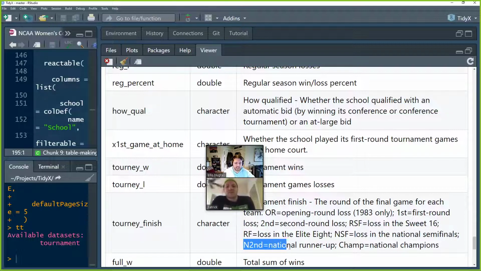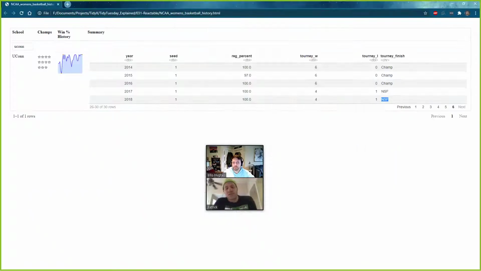Otherwise, they'd be N2, so national runner-up. Oh yes. Okay, there you go. So final four. Okay. So they could have just called it final four. Yeah. Or some prior ones were like RF, which was the last 8 or the Sweet 16. Yeah, something like that. Didn't make sense to me. Elite 8, Sweet 16. Yeah.